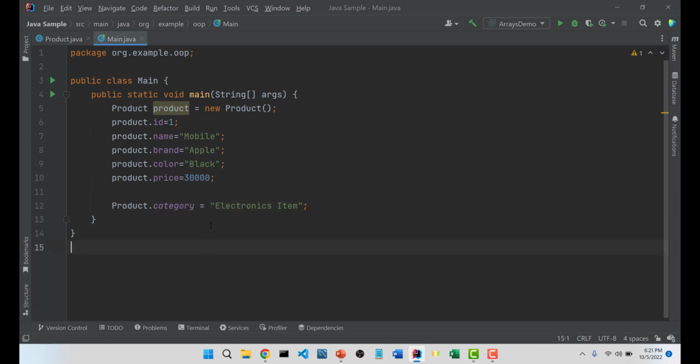Okay, so here you should see the difference: we can access the instance variable with the help of the reference which we have created for this Java class, and the static variable is accessible only through the class name. Okay, this is what we have done. After that, if I want to call the methods of the product class, the instance method would obviously be called with the help of this reference variable, and the static method would be called with the help of the class name itself. Okay, so let's try to do that.